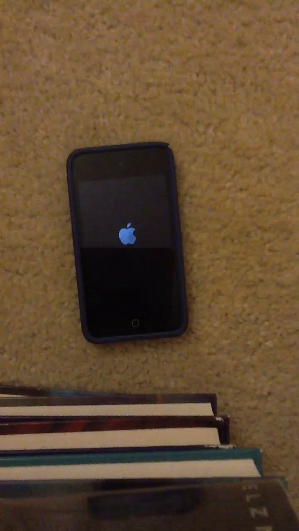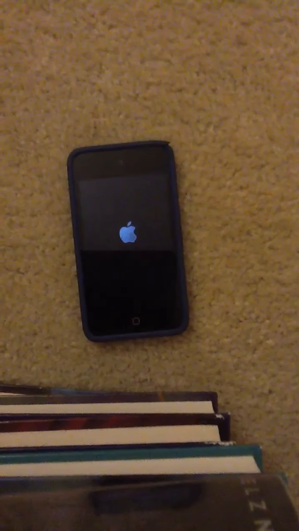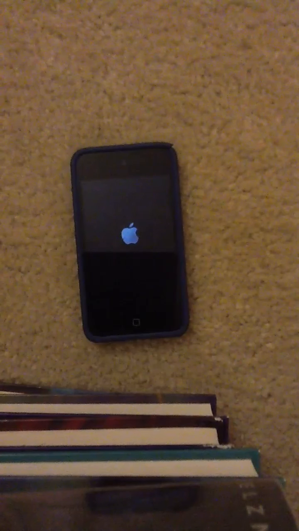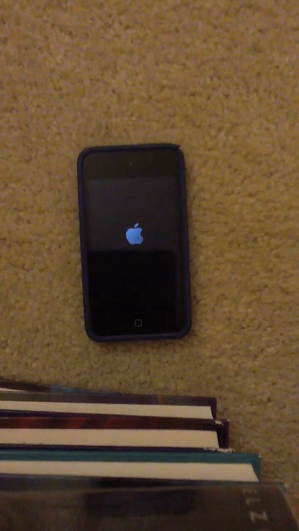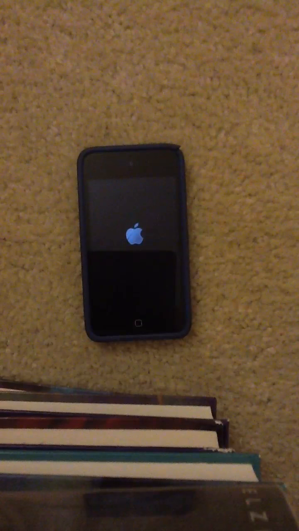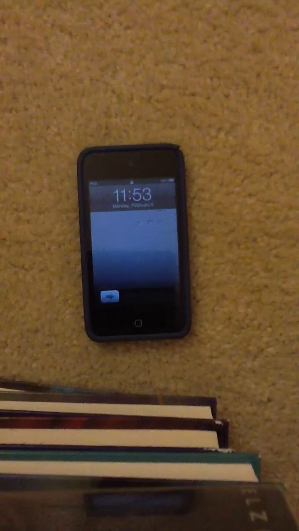But I only delete stocks and that MS Messenger thing that they give you on the iPod, because I don't really use it. It frees up your memory and makes your iPod run faster without those in it. It helps. Oh, there we go.